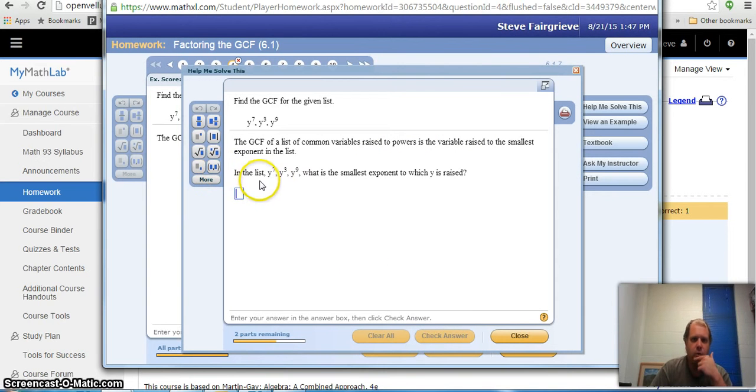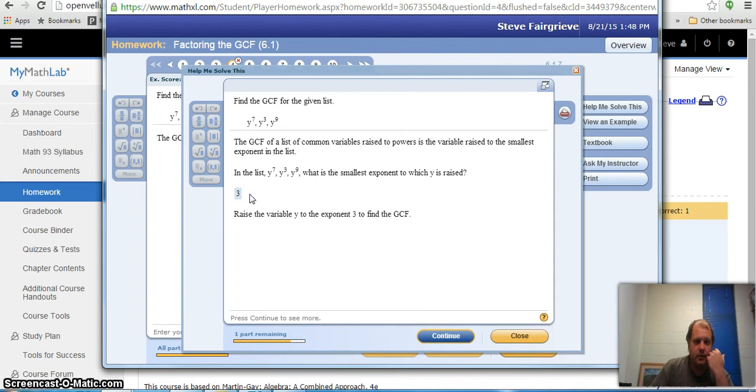So here they ask a question. What's the smallest exponent that y is raised to? We answer that question. Okay, it then tells us to raise y to that power to do it. So we can do that y and use our little exponent key to the 3rd power. And it'll take you through all the steps.